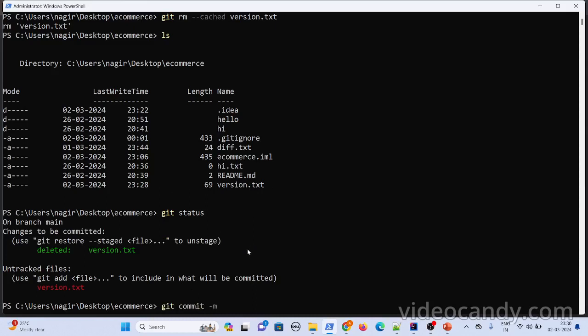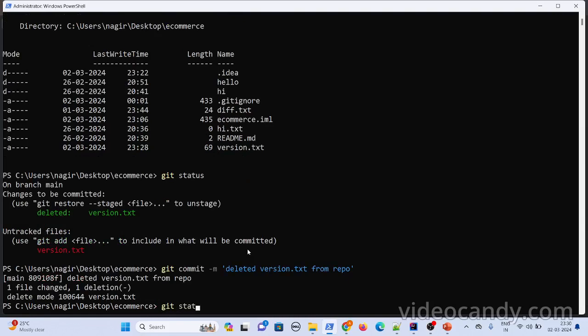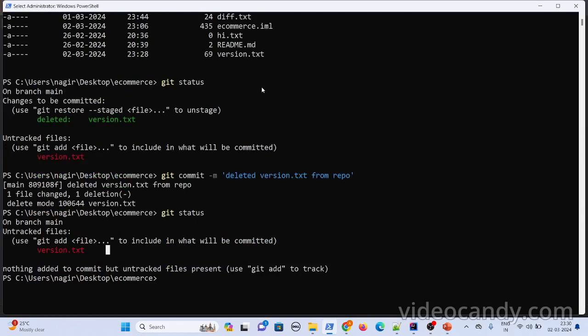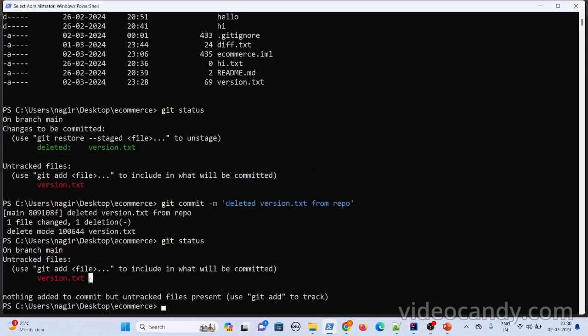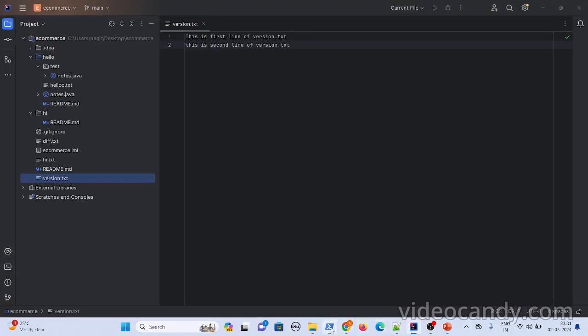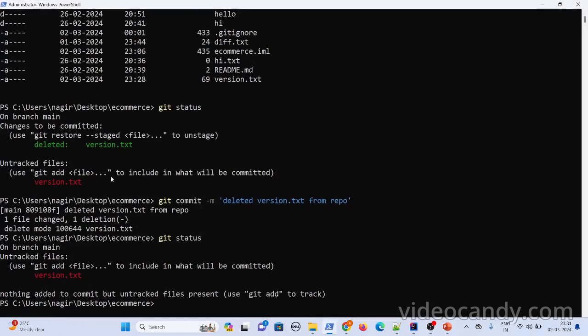Git commit -m deleted version.txt from repo. Now if I run git status, because it removed the file from the tracked files, it says it is an untracked file. Here if you see, it says it is an untracked file. Now what you can do is add this file to .gitignore. So this particular scenario is mainly useful in a situation like this.